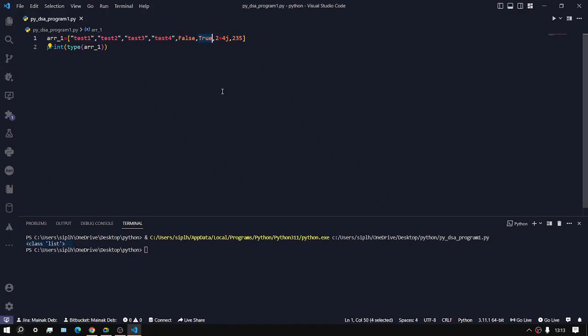These false and true are the boolean values. Now you guys know that there are two types of boolean values: one is false and another one is true. There is a complex number over here, that is 2 plus 4j. Now the complex number, you guys know, contains two parts: one is the real part, another one is the imaginary part, and there is an integer over here, right?